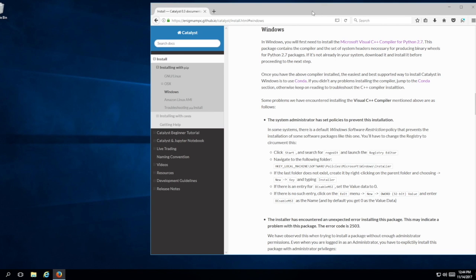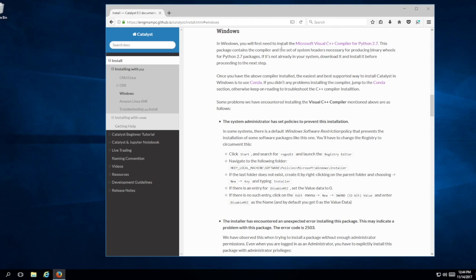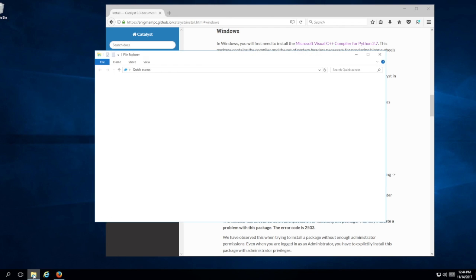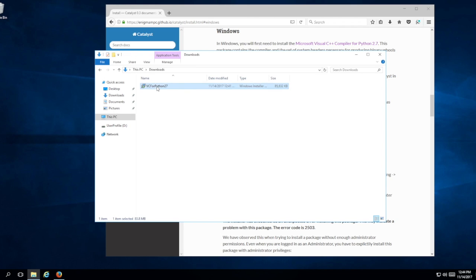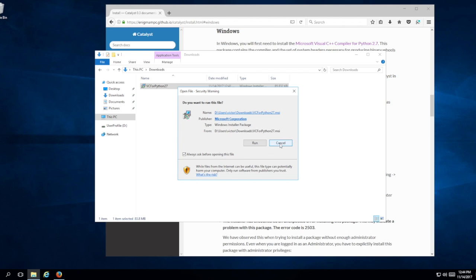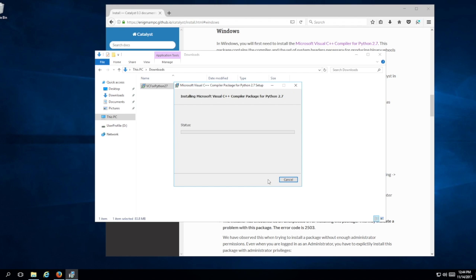And I close this one, and then where is the file that I downloaded? Downloads, and so I try to install it again, accept the license again, install.